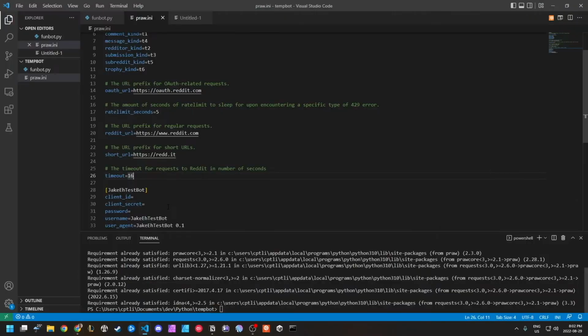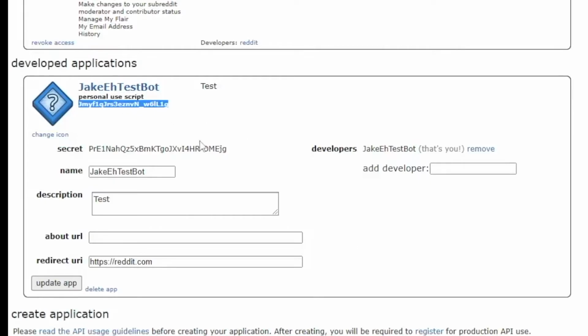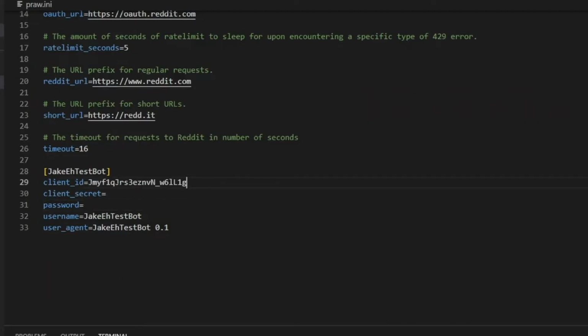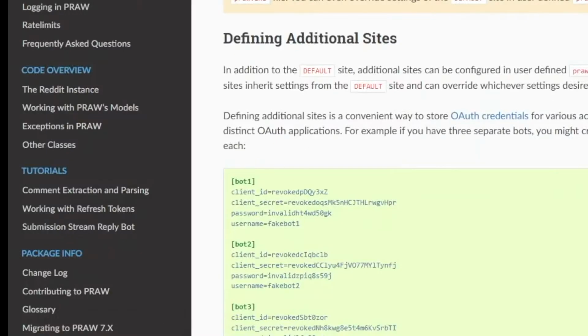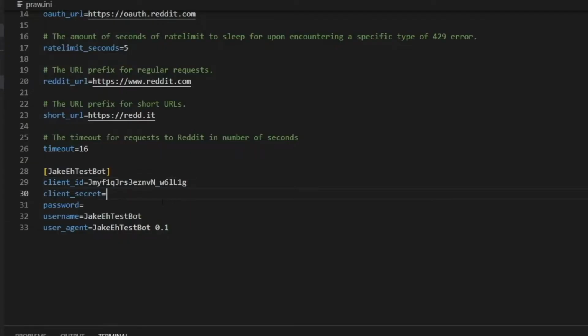So let's jump back to our code. So I have a Jake A test bot configured here. We don't have a client ID, we don't have a secret, and we don't have our password set yet at all. Now, in order to do this, we can go back here. We can grab our client ID. We can paste that in here. We can, wrong one. We can then go to our secret, make sure we get the whole thing. Go back here, paste the secret, and then we can type in our password.